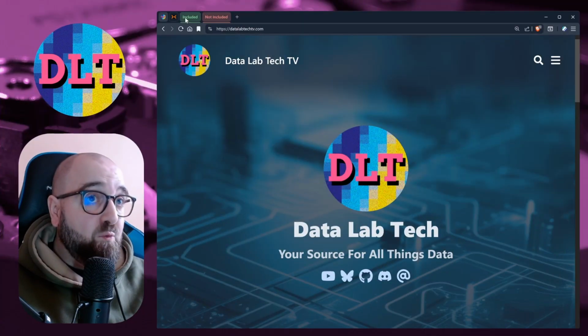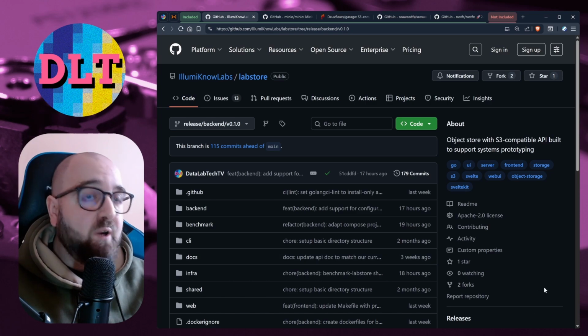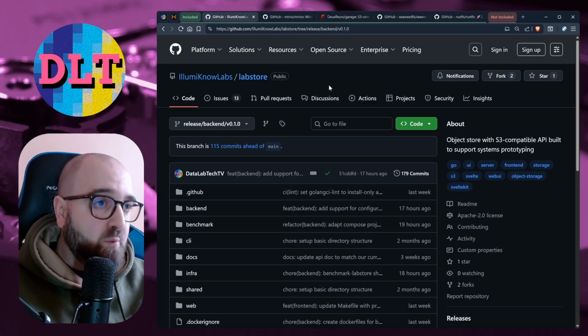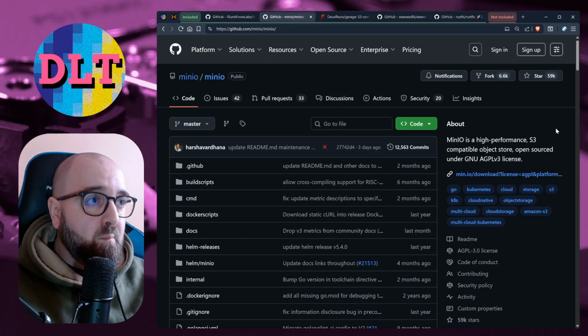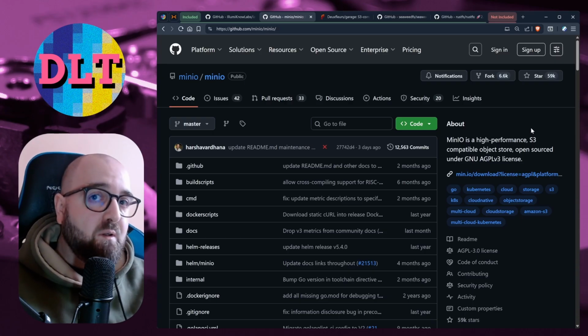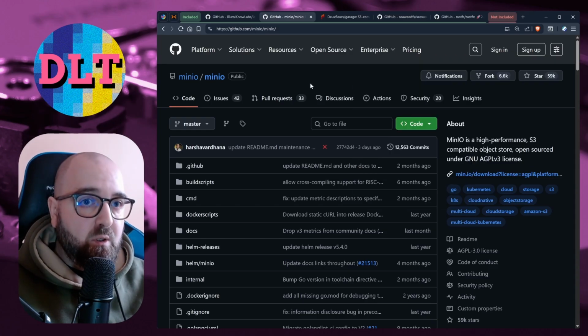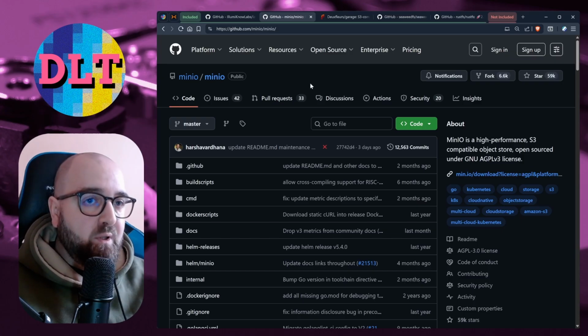So we selected a few object stores to include in our benchmark. Of course, we are including our very own LabStore in the rankings as well, so that we know where we stand at the beginning of this project, although it's still very early. We are including MinIO as well. We are using the latest version that is available as a Docker image. As you know, they no longer build their own images, although the project is still openly available but not maintained.